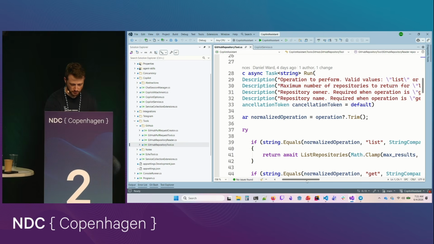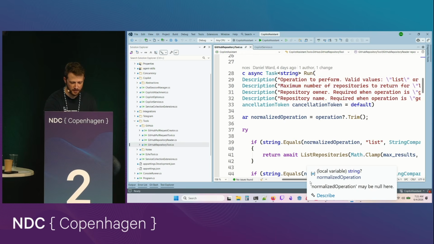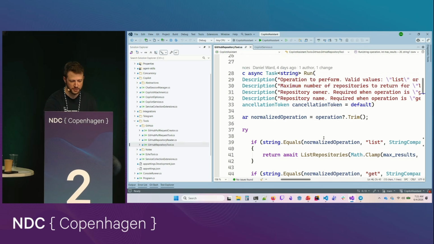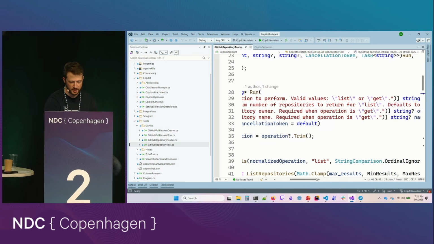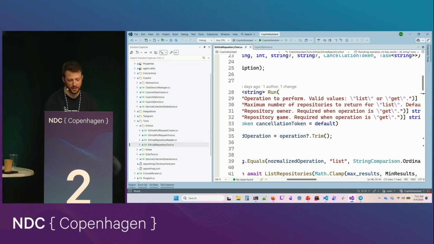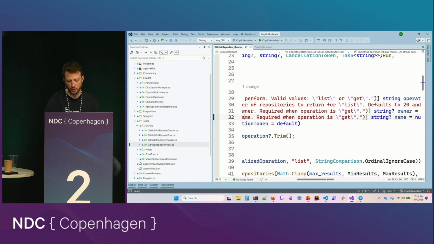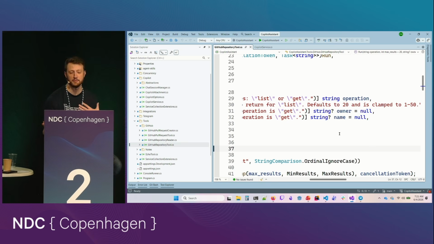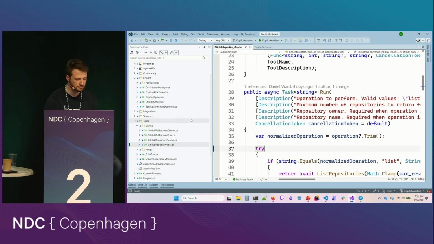So here's one that's for listing and getting my repositories, which is what we just did. And you can see the descriptions on the properties here, like repository owner, repository name, and when they're required. So they're nullable in the code, but sometimes, depending on what it's asking for, the GitHub API does require those things. So Copilot needs to know about it.